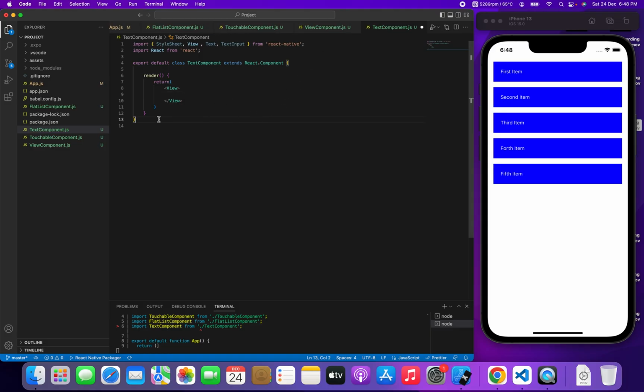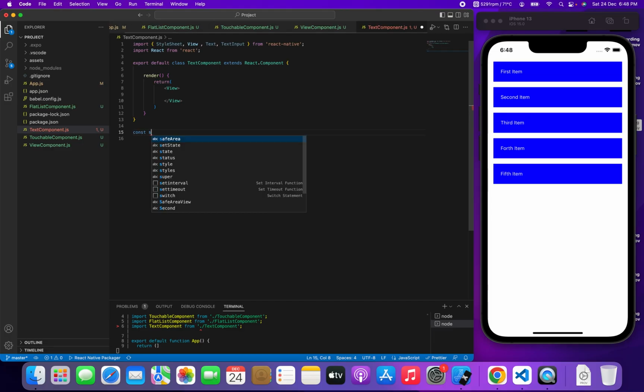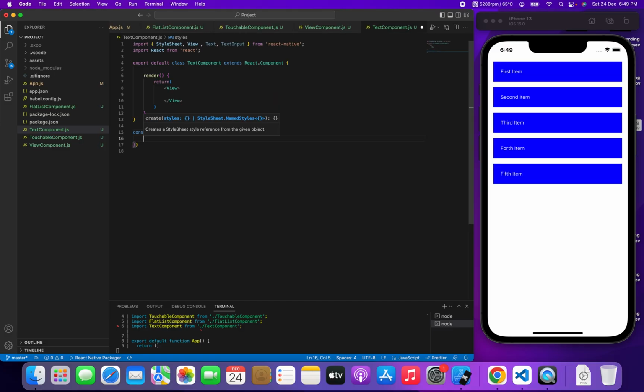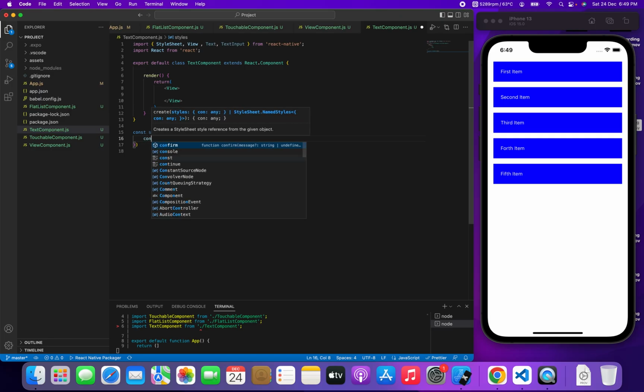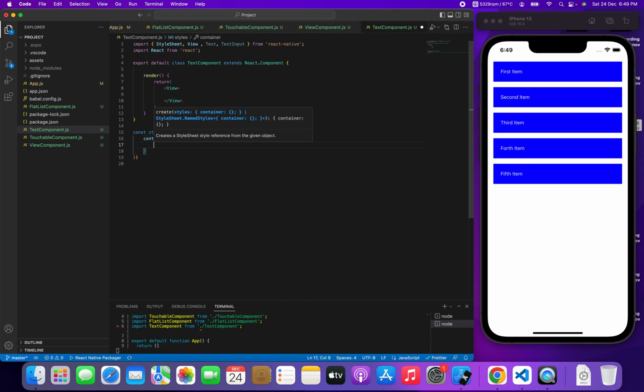Okay, so to style this view component, let's create style. Okay, from style sheet create. Okay, inside this I'm creating one container style with flex of 1.